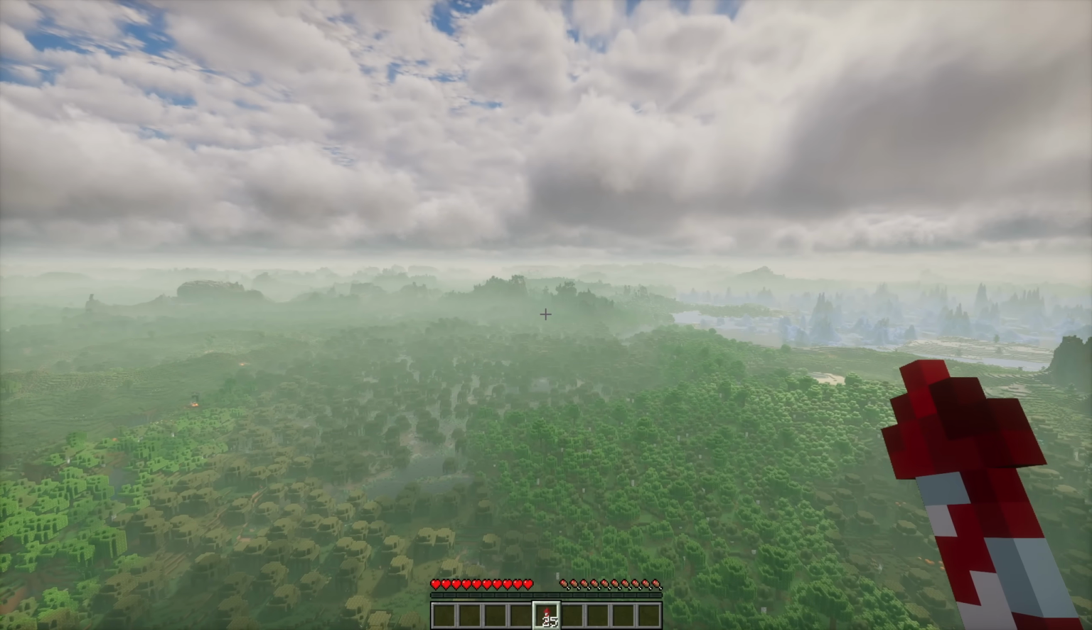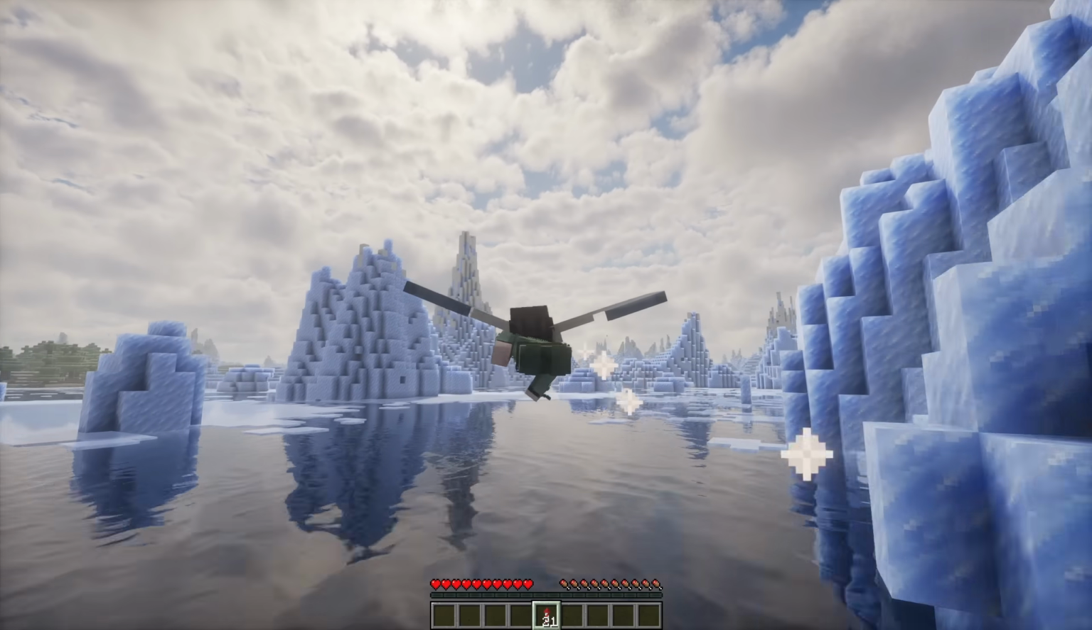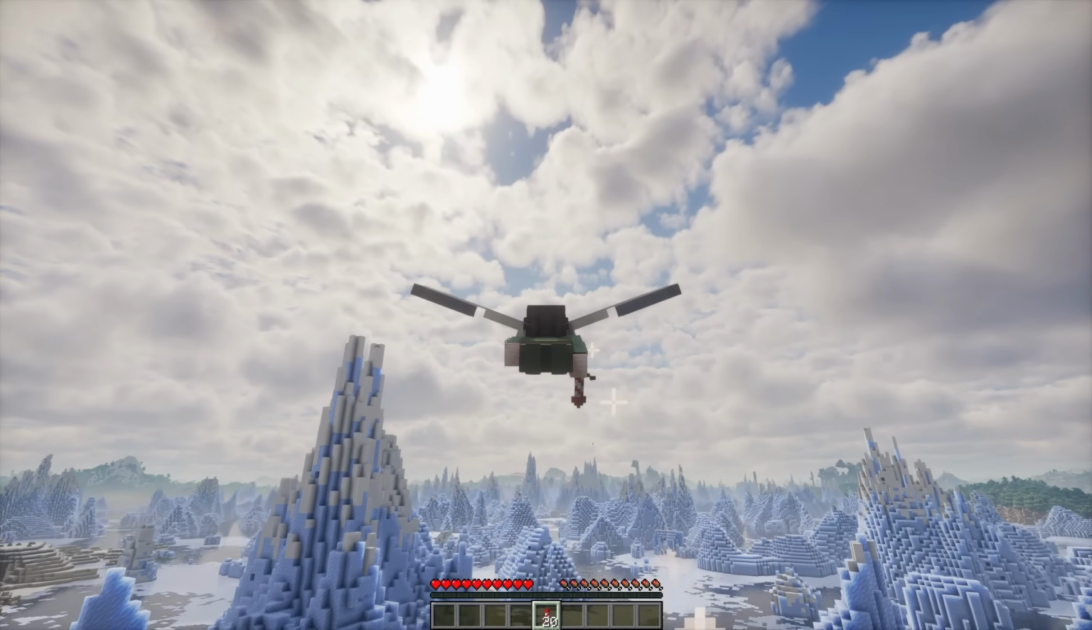Now, as awesome as this looks with shaders, I do want to test it without shaders as well. I actually usually don't play with shaders. I like playing sort of the good old-fashioned way. So let's turn shaders off and we'll see what kind of performance we're getting.